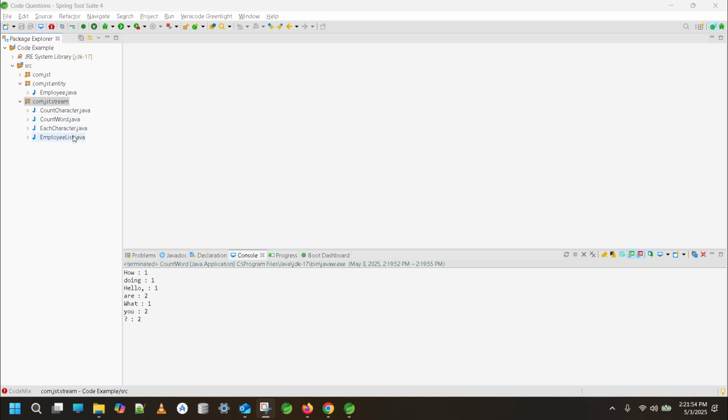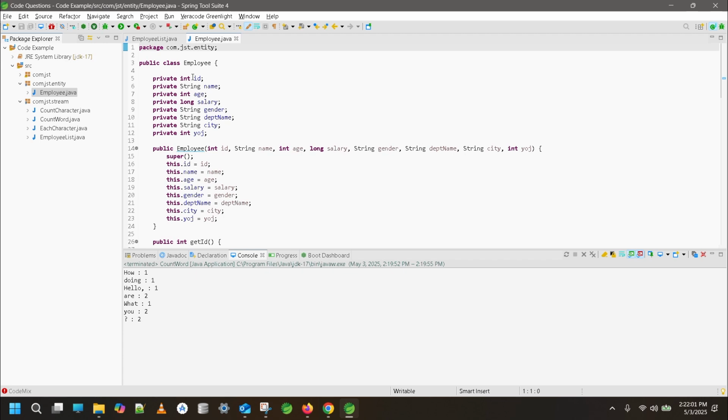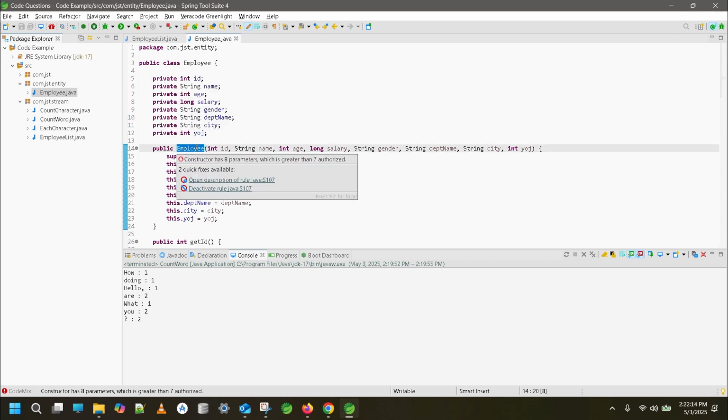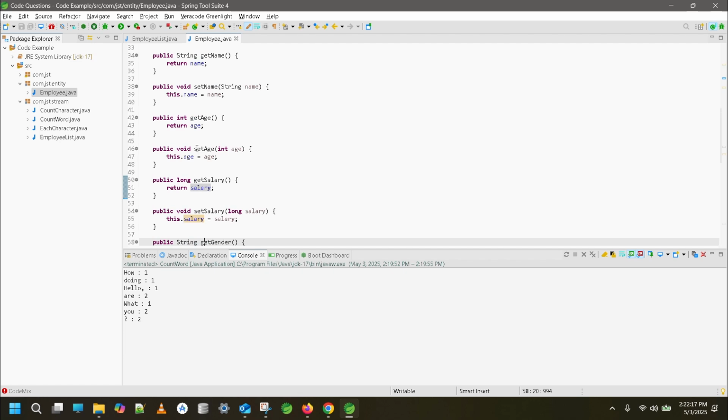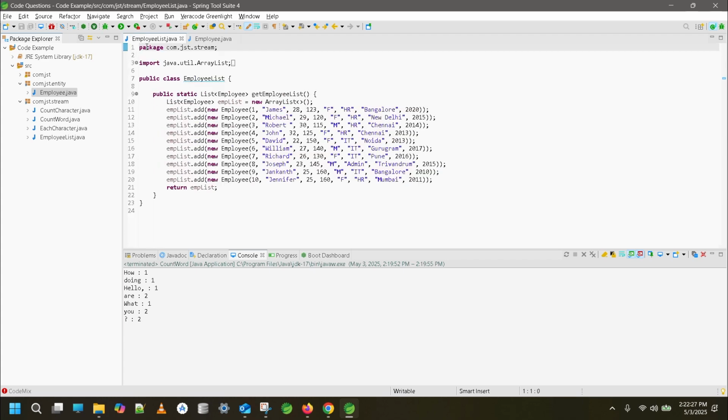Actually, I already wrote that one. The employee list is already there. I have already created a class, and the Employee class is an entity class. In this one, I wrote some parameters. That means I declared some variables, created the Employee constructor, and created the setter and getter methods for all variables. And finally I overrode the toString method. In the overridden toString method, based on the Employee entity, I added the list of employees.